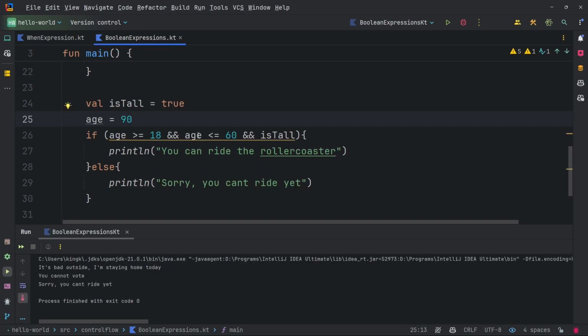Oh, sorry, I made a mistake here. It's obviously going to be false because age is greater than 60. It's going to be 90, right? As you can see here. So this entire thing will be false, and then it should run this code here. So that's why if we look at the output here, it says, sorry, you can't ride yet. But if we change this to 55, so it's below 60 and also greater than 18, it should be true. So it says you can ride the roller coaster.